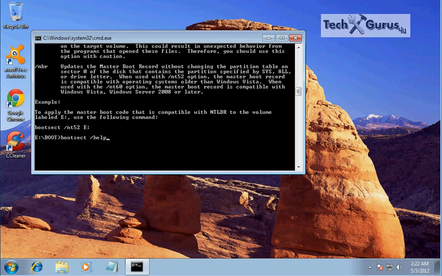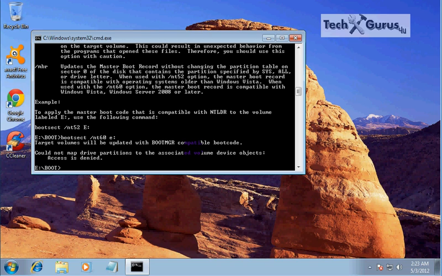So here we are going to make the E drive bootable. So now we have to type NT60 because we are going to make the drive compatible with Windows Vista, 7 and all. So here we have to type the drive which we want to make bootable. So now press the enter button. So now it's showing that the target volume will be updated with BOOTMGR compatible code. And the second thing it's saying is that it could not map the drive partition to the associated volume device. It doesn't matter, this error. So now BOOTMGR is updated.